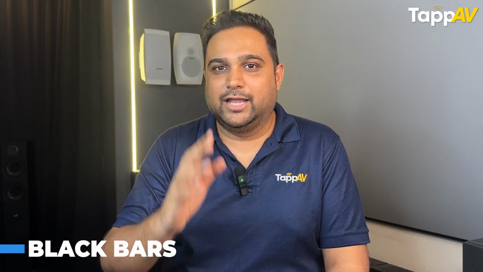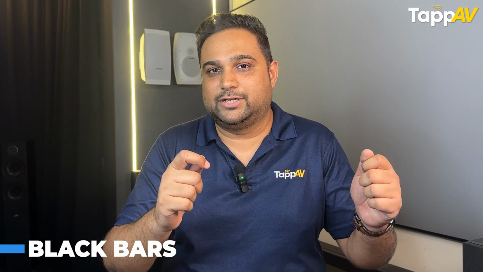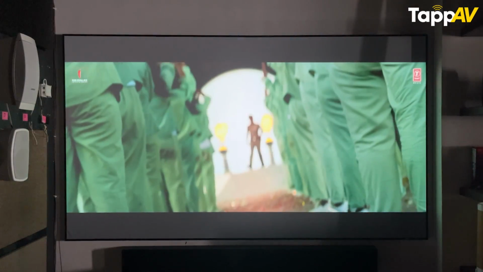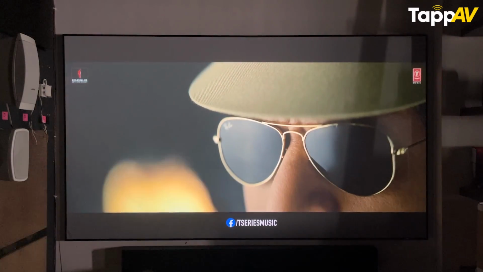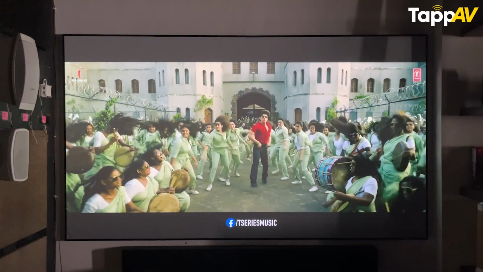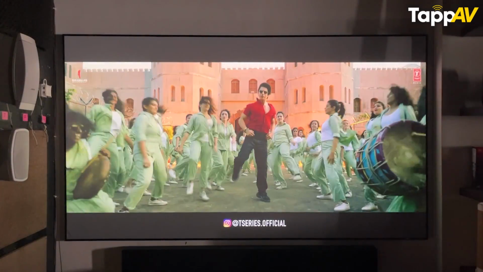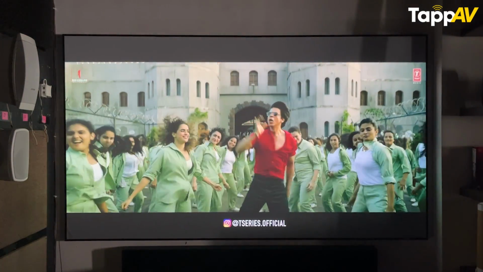Now the fourth factor is about black bars, which nobody likes to see, especially when they jump from a small size TV to a big projector screen size. Now when you multiply your screen size, you definitely start noticing the black bars, and especially when you're going for a 16:9, which is also referred to as the letterbox format, and you're watching a movie on it, then you will see the black bars on the top as well as at the bottom.